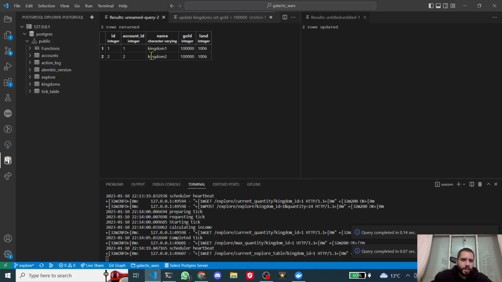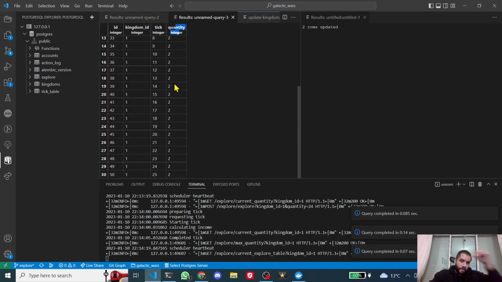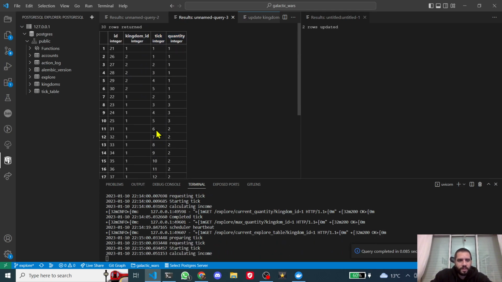Since I've already got the database open, on the database it just looks like this. Kingdom ID, tick, and the quantity. So we will have a log of when people were exploring. If they're doing something weird, we can see from here. If not, it's just very simple. It's just 3 columns and that's it.